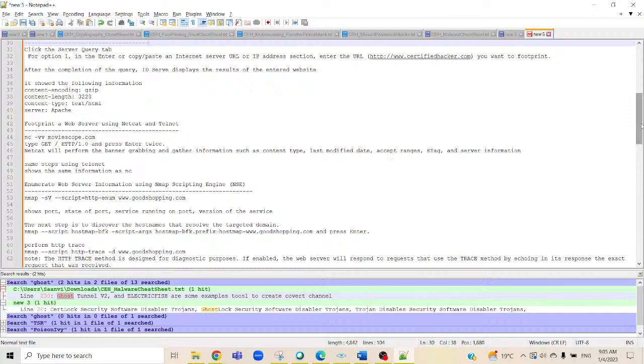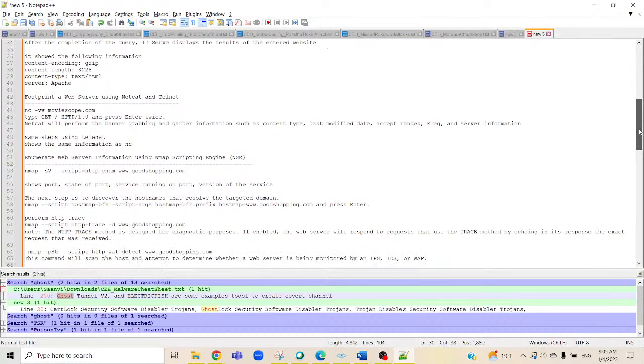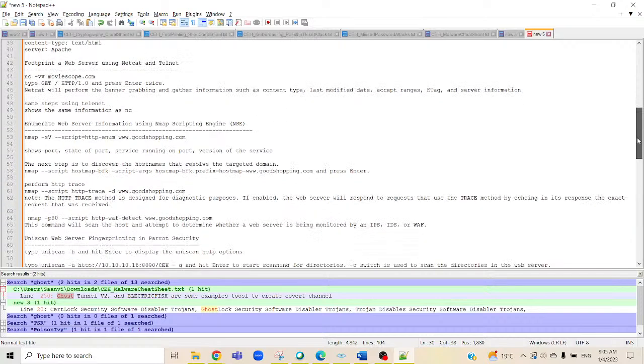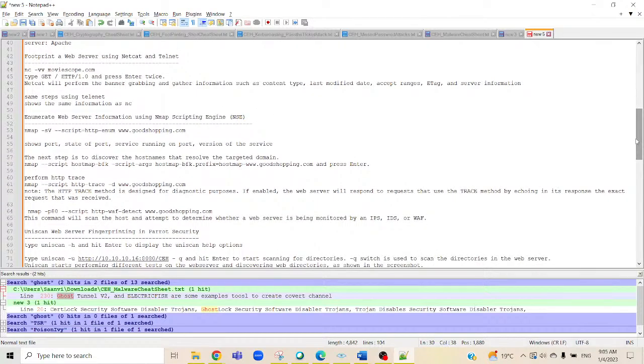Next lab, enumerate web server information using Nmap Scripting Engine. The command is nmap -sV --script=http-enum goodshopping.com. It shows the ports, the state of those ports, the services running on those ports, and the versions of the services.